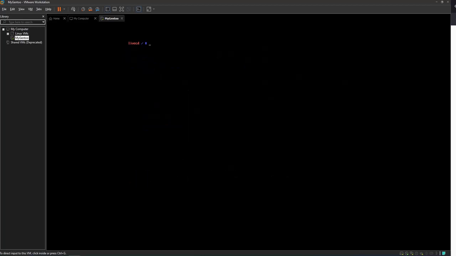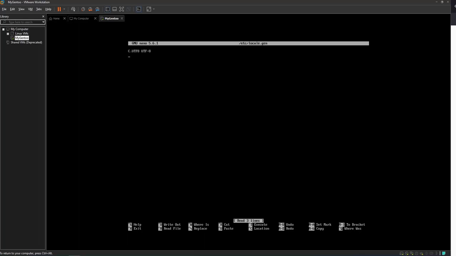And next, we're gonna configure the locale. So let's go into the locale file, locale.gen. Let's see, we have C.UTF-8 UTF-8. We're gonna add some of our own. Let's add en_US.UTF-8 UTF-8. Let's also add en_US ISO-8859-1. Okay, locale-gen.